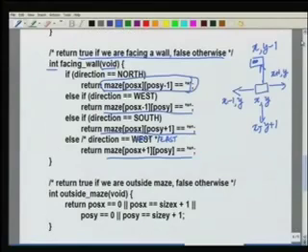Okay, the next function is to determine whether the current position is outside the maze or not. So again, there are no parameters because all the information required is available in global variables, and the return value is of type int because we are going to return true or false. So how do we determine whether we are outside the maze or not?